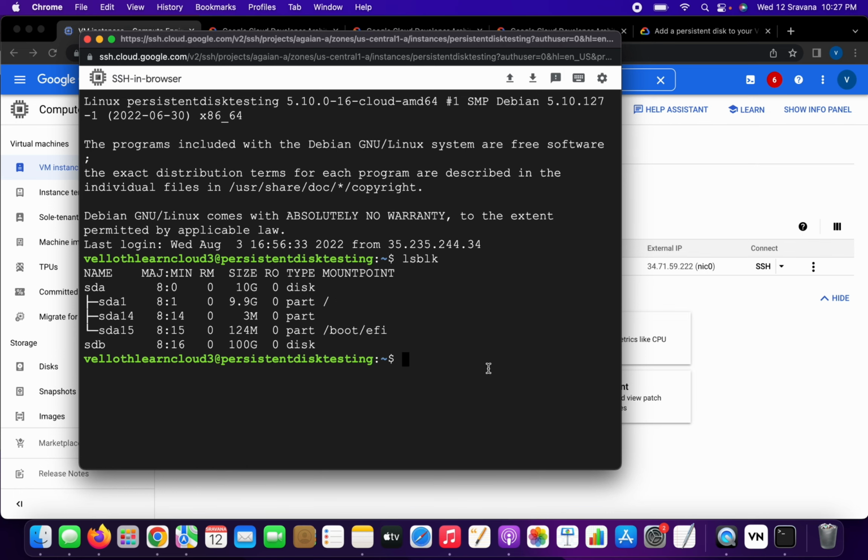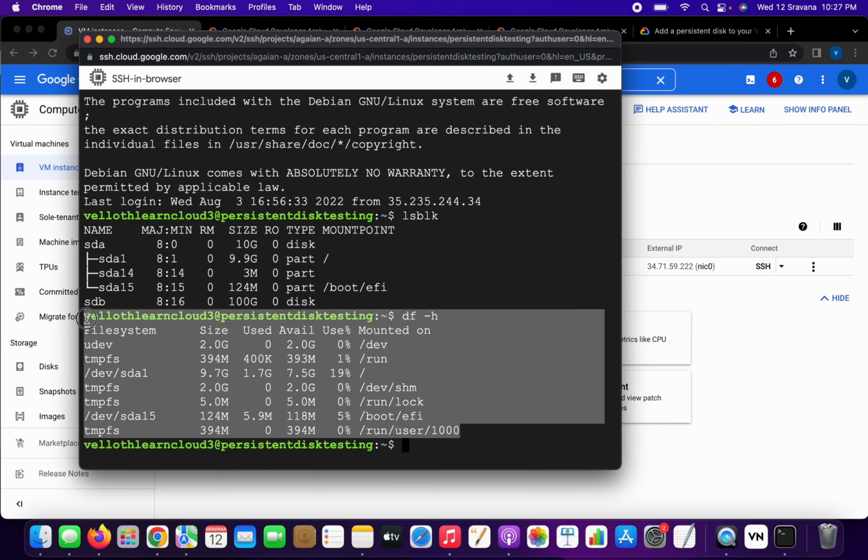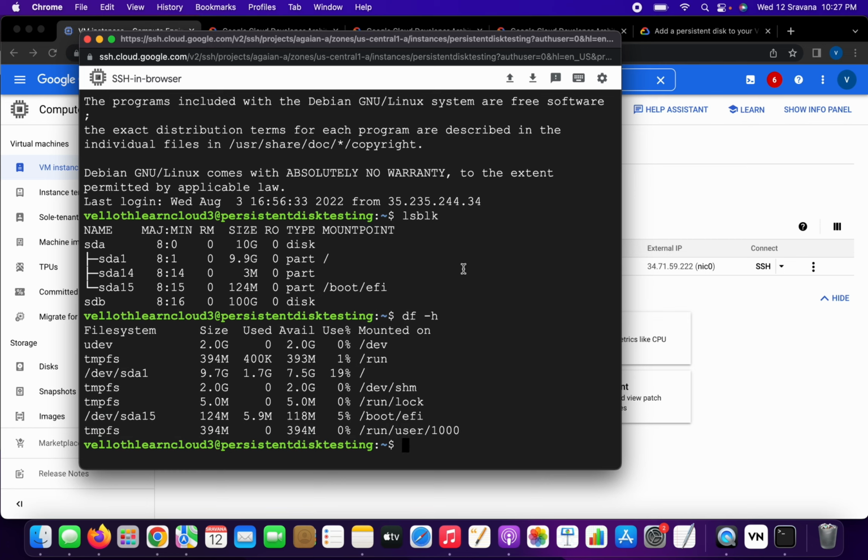And now let me type df -h. We can see that the mount point data-disk disappeared, or it got unmounted from our Linux machine. So the mount was not permanent. After the reboot, the mount point got unmounted. Whichever we mounted does not exist at this moment.